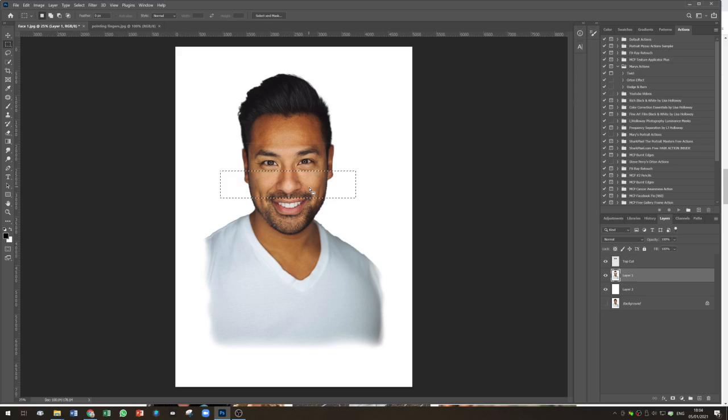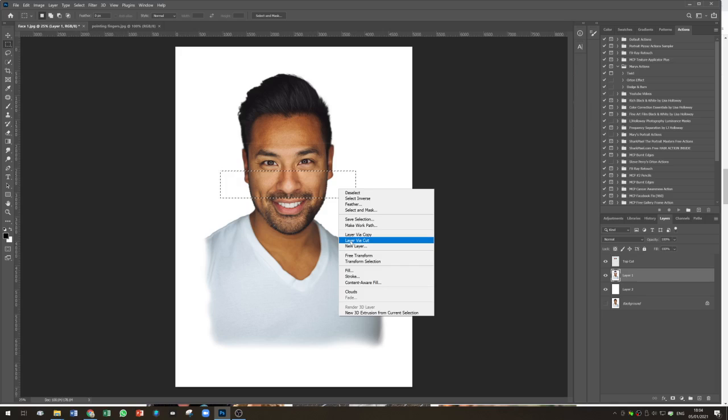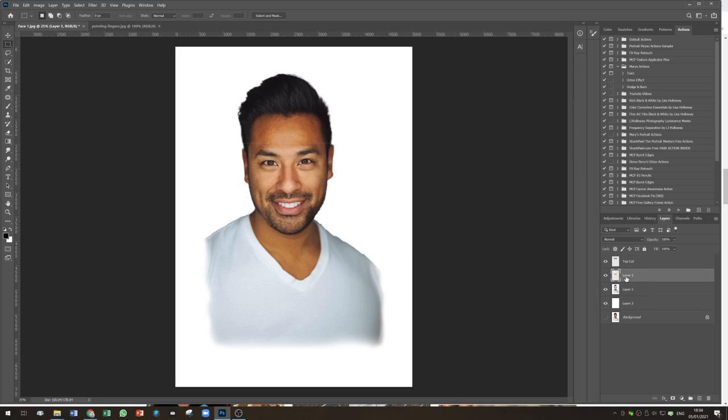Just about there, just above his top lip. And then we are going to right click inside of there again, and we're going to say layer via cut, and now we're going to double click on that layer and call it lower cut.